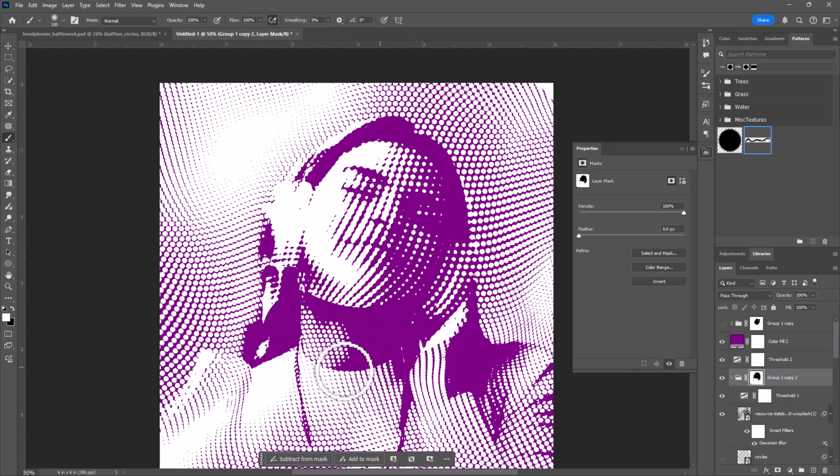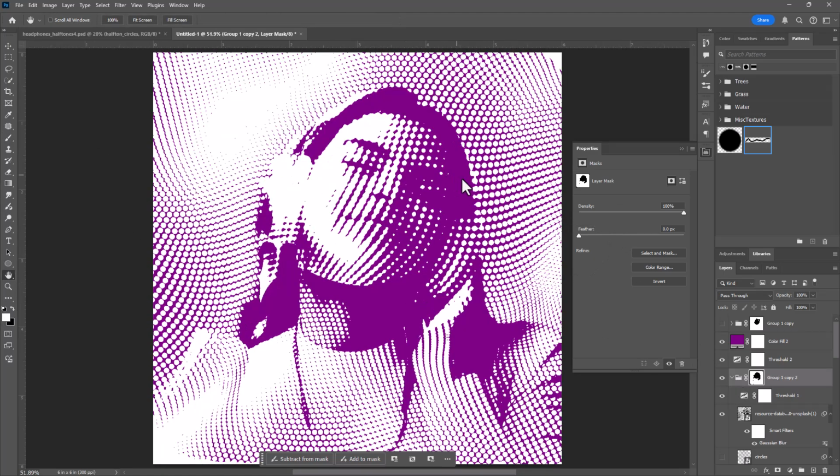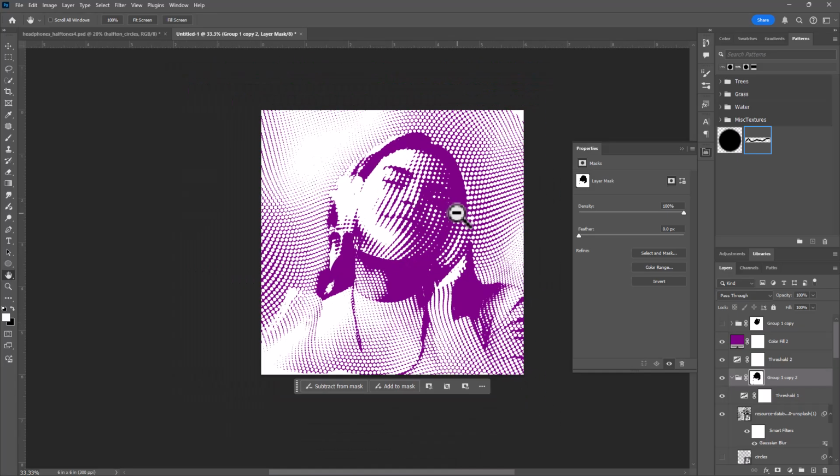But I could draw in individual dots. I could get a much smaller brush to play with how this can interact. All right, so those are a few ways we might create some creative halftone effects. I hope you've enjoyed this tutorial and found something useful in it.